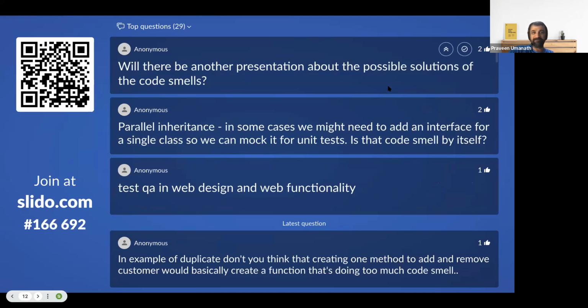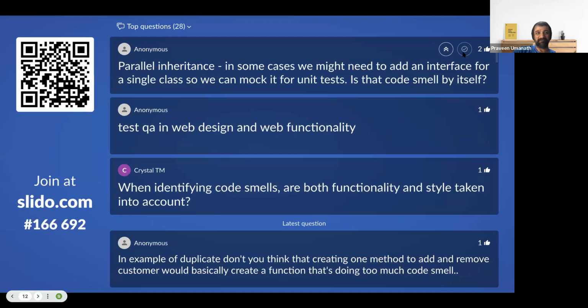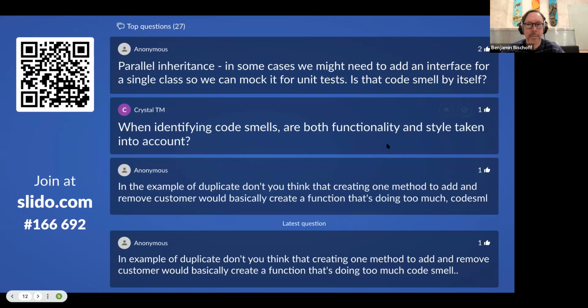I think people want all the answers to your code smells. All right. Parallel inheritance. In some cases we might need to add an interface for a single class so we can mock it for unit tests. Is that a code smell by itself? Again, it depends on the circumstances. I think here it's not necessarily a code smell. Got it. All right, last couple of questions, Benjamin.